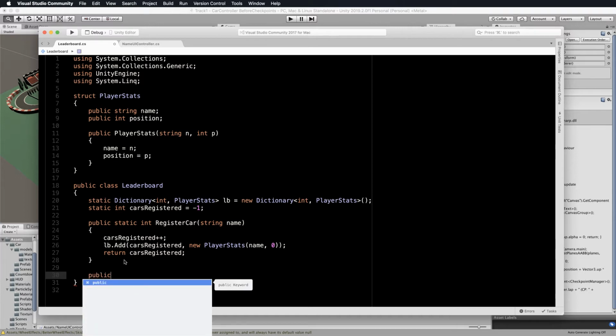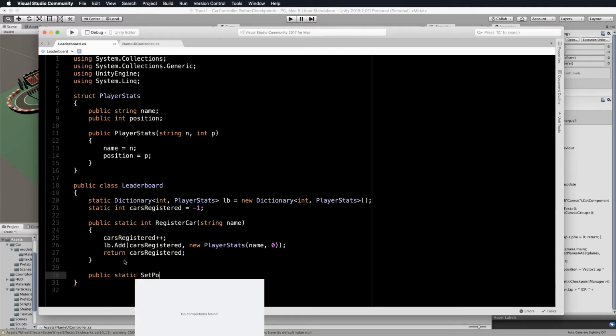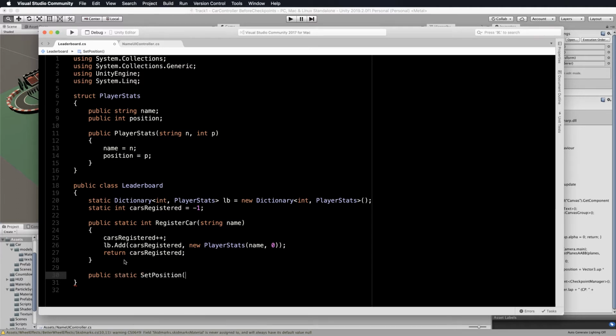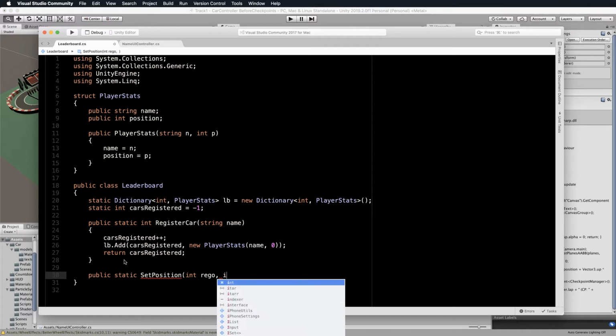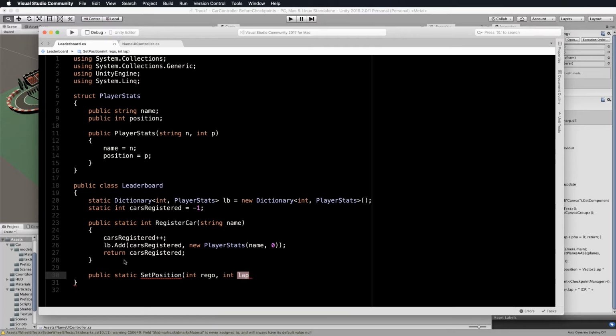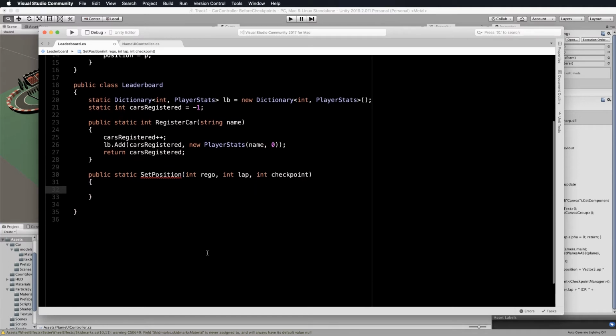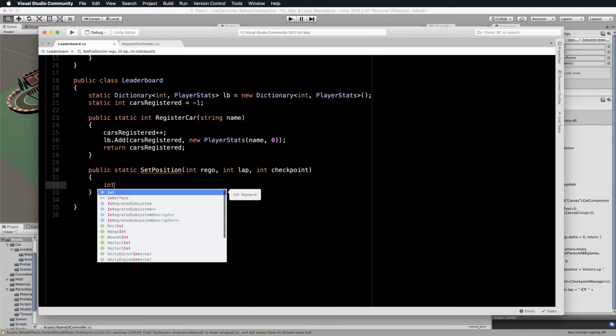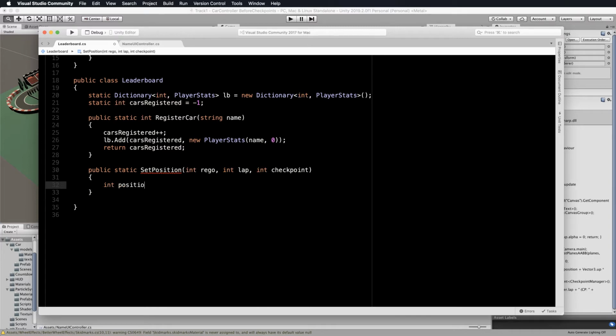So let's put public static void set position, and in here we will pass through our rego number so that we can keep that as the key into the dictionary, the lap, and the checkpoint. So let's calculate the position, int position, and that's going to equal, well, we have to figure out how it's going to be calculated.